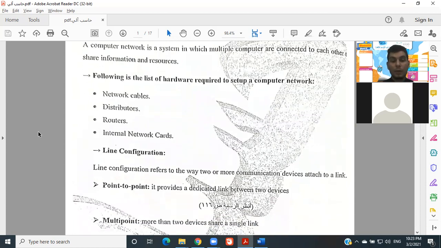You need network cables, distributors, routers, just one router to make one network, of course, and internal network cards. The network cables are not needed now because we have wireless networks, and the internal network cards are already in each device, so we don't need them. We need the distributors and the routers, or just the routers. We don't need distributors anymore. But let's just stick to the book.